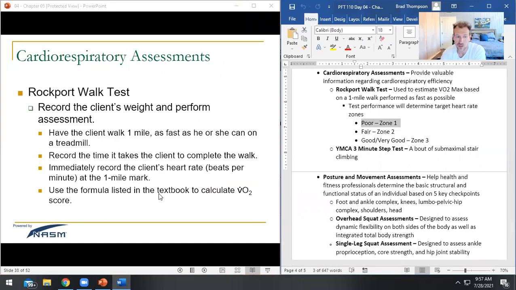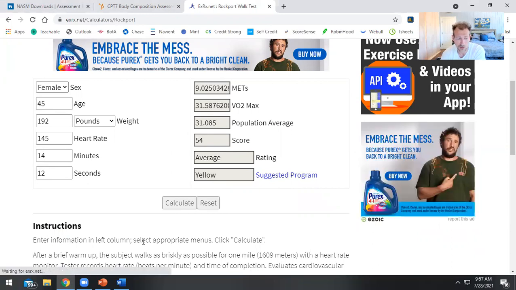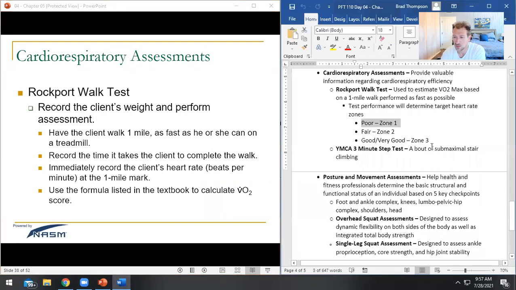1 workout. But let's say she walked a little bit faster than that, right? Let's say she was able to pick up that pace and drop 2 minutes off her Rockport walk test. Well, now it's going to put her in the average category, right? She's going to get a 54 on her score, which is great. Her VO2 max is going to go up to 31. We're seeing some good improvements here. That would qualify her for zone 2.